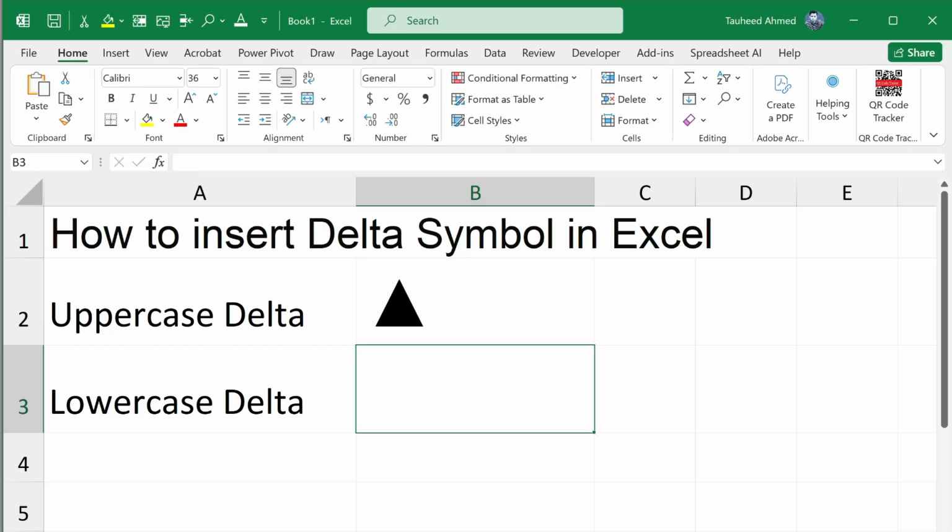For the lowercase delta symbol, you need to hold the Alt key and type 235 on the numeric side keypad and release the Alt key.